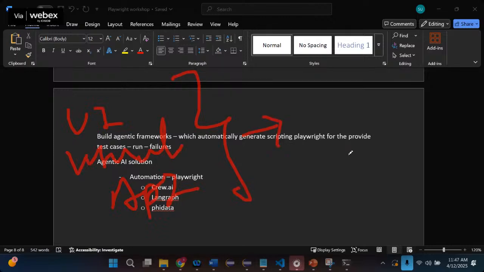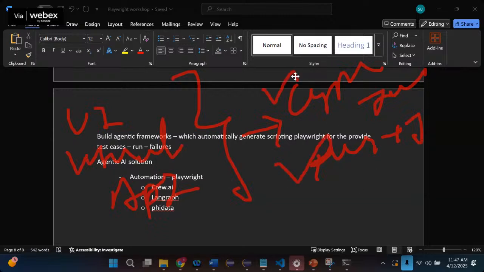And why do we use this? Because it is very fast when we compare it with other tools. You may have one doubt: we already have a tool called Cypress, which is also supported with JavaScript, and we also have Playwright, which is also supported with JavaScript. Then why should I use only Playwright? Why can't I use Cypress? Because Cypress supports only one browser, but Playwright has support for multiple browsers.